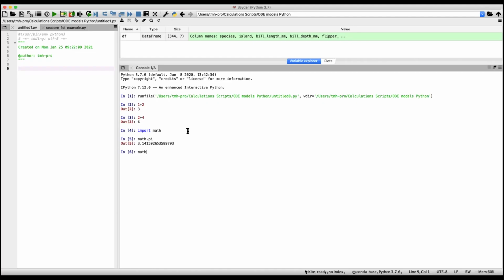If I do math.sqrt of 10, for example, it gives me the square root of 10. So they're very, like I said, very easy modules that you can use. And for example, math.sin or other things, you can actually use those libraries. But the math library is very simple and a bit limited.